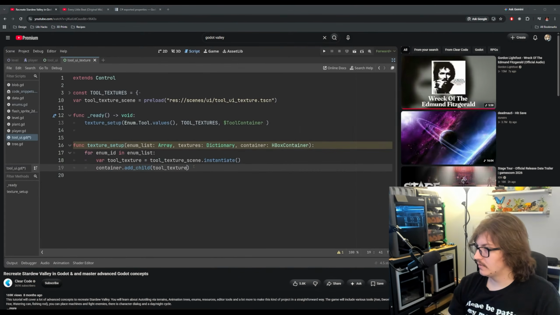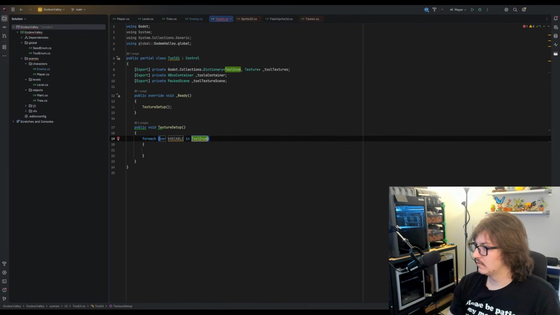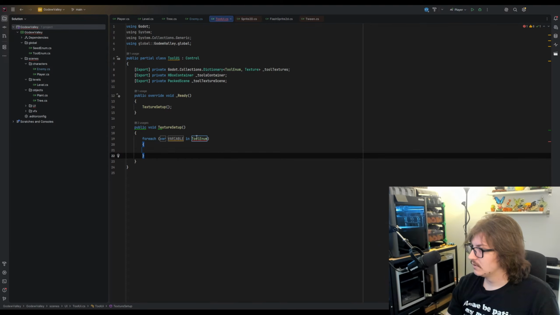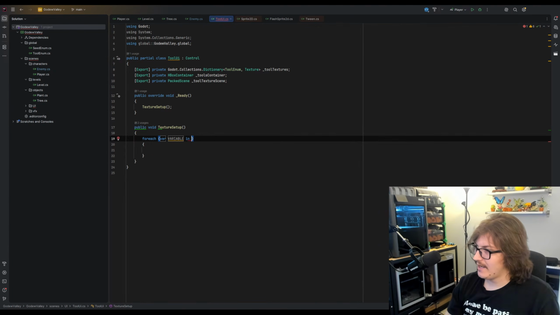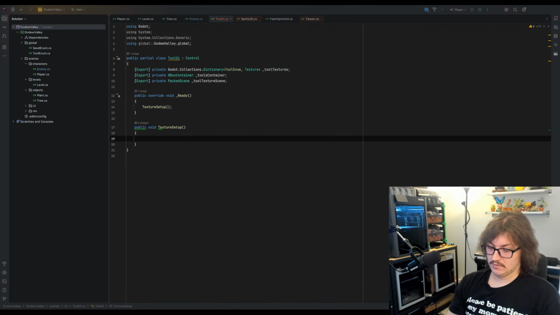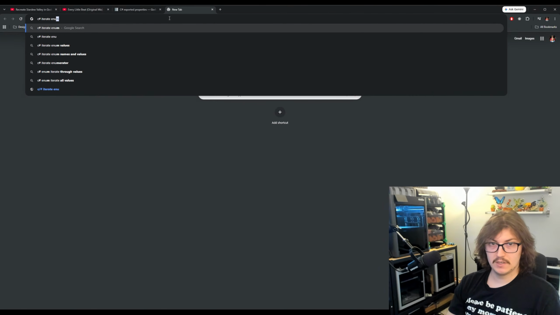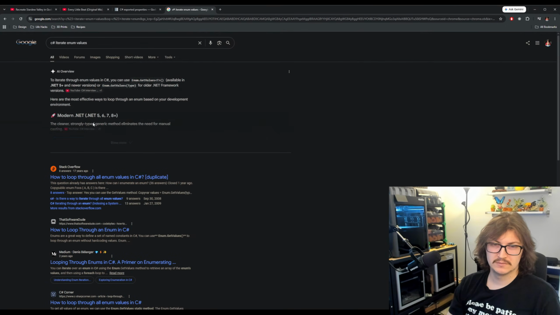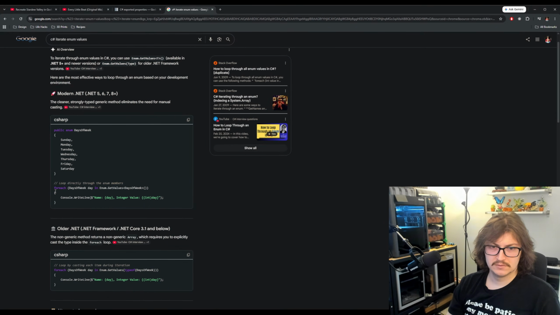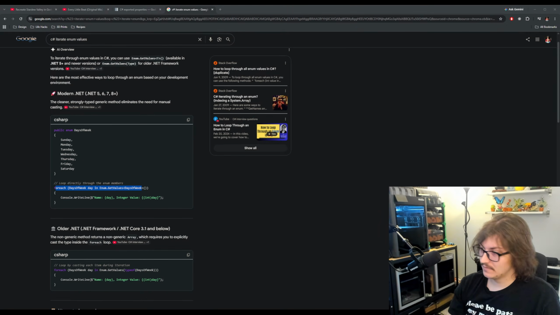So, for, and we don't really do for in. So for each tool enum, tab. Enum is not valid at this point. Yeah, you're probably right. It's been a minute. C#, iterate all, iterate enum values. Yeah. Oh, okay. Get values. Enum.GetValues. All right. It's been a minute. I apologize.